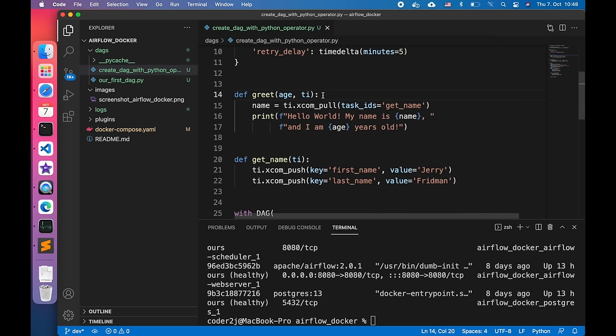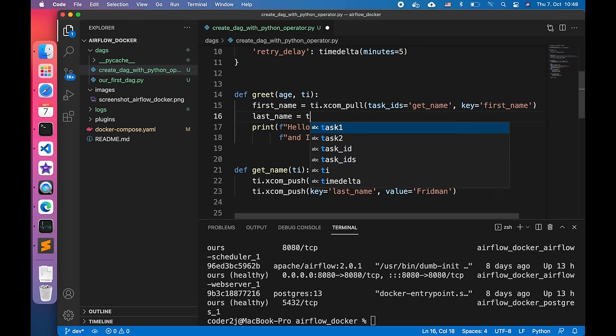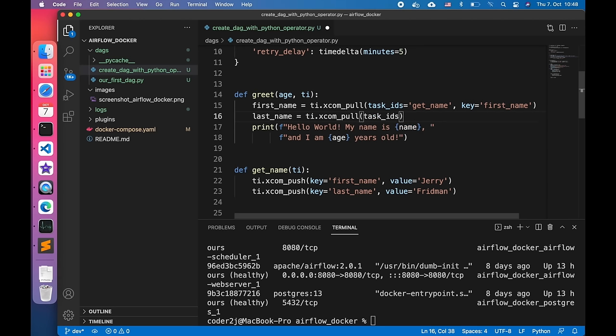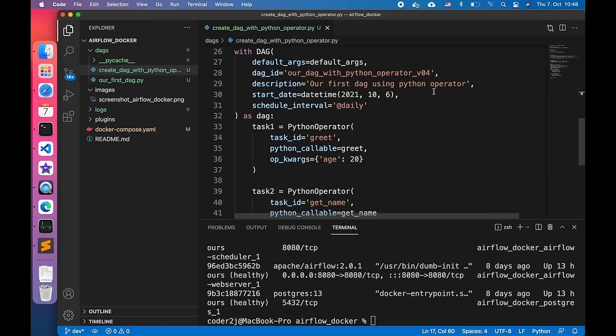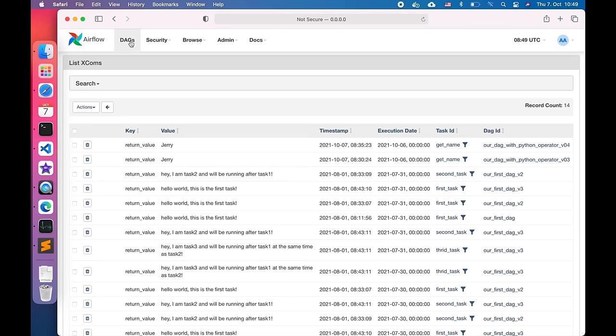Now let's pull those values in our greet function. We have to call the xcom_pull function, of course. Apart from giving get_name to the task_ids, we have to tell it which key of the values to pull. Obviously, we put the first name from the key first_name and last name from last_name. Let's modify our print message to include first name and last name. Update the version of our DAG and save it. Refresh the browser and trigger it.